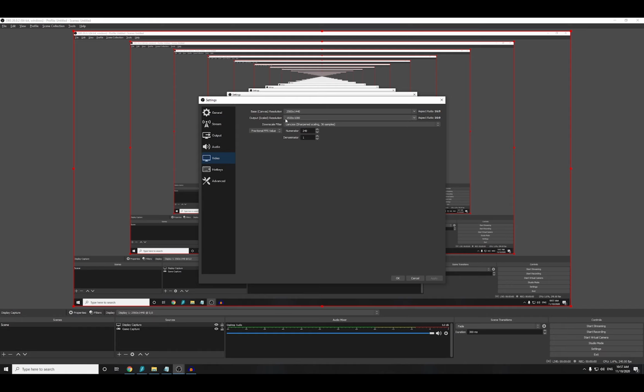Either my PC is not strong enough or fast enough to render in 2K if I use the same base canvas resolution. I am not sure if it's because of my computer or my software, but I found out that if I downscale the output scale resolution, it's perfect.